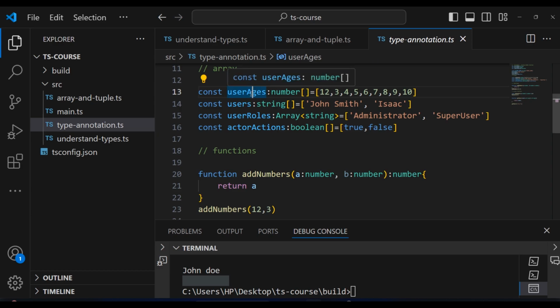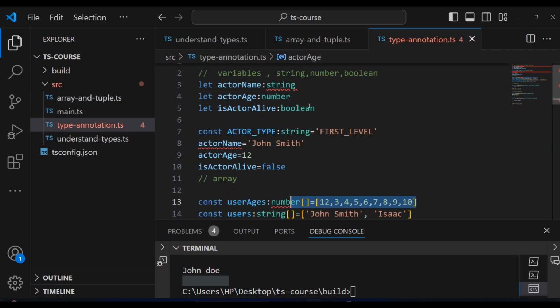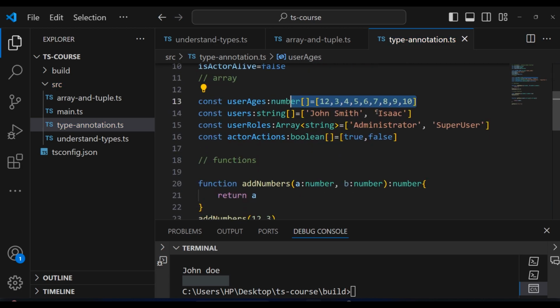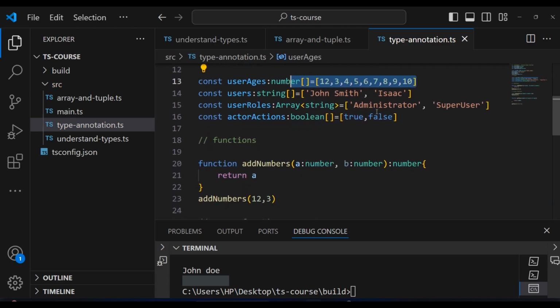You can see right here we have created an array of user ages, and we just use colon and number to specify the type, and then we have assigned it a bunch of numbers. We have created an array of users. You can see right here we assigned it John, Smith, and Isaac. And we have also learned how to create an array of booleans. We have assigned it boolean values.